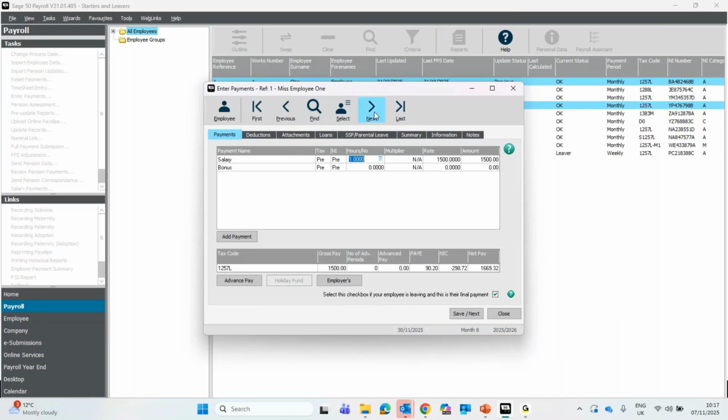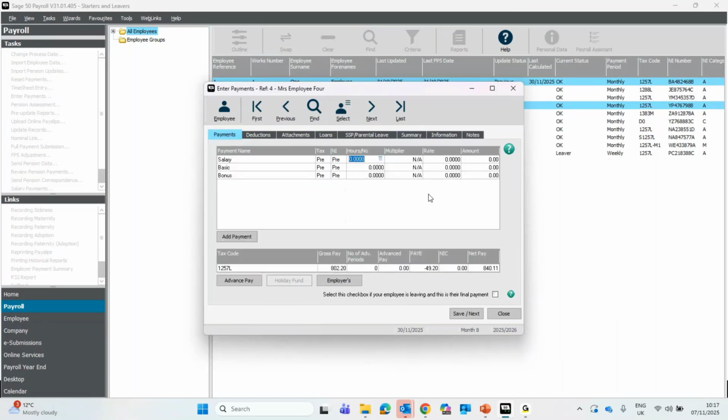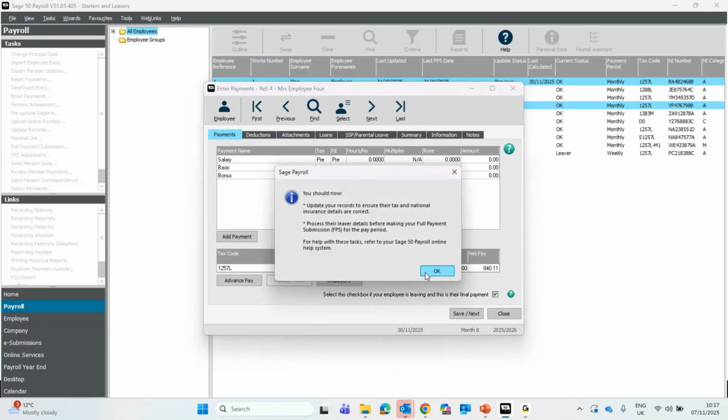Now my next employee, employee 4, I go just along to the summary tab. They're currently on statutory maternity pay. So we've already got everything set up for this employee. And if I go into the summary tab, as you can see, they are just being paid the statutory amount. Again, this is their final payment. So if I just go and tick that final payment checkbox at the bottom of the screen, we get our handy little checklist again.